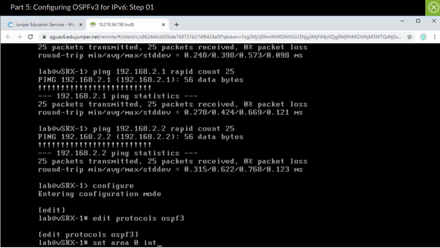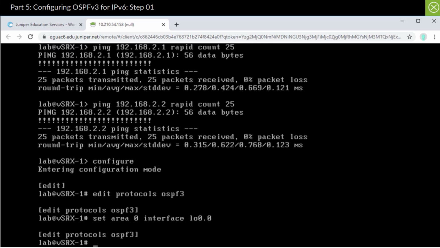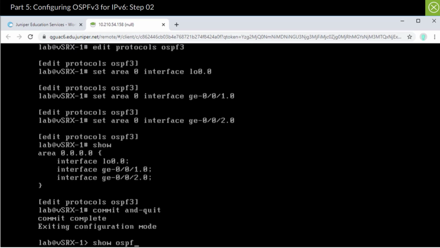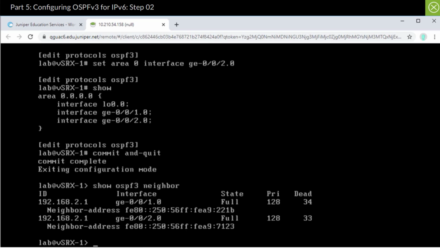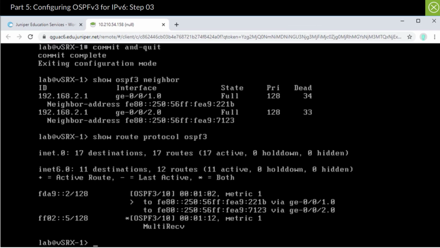Activate the configuration and exit to the operational mode. Use the show OSPF3 neighbor command to verify that adjacencies have formed across the 2 gigabit Ethernet interfaces. Use the show route protocol OSPF3 command to see what routes have been received using the OSPF-v3 protocol.